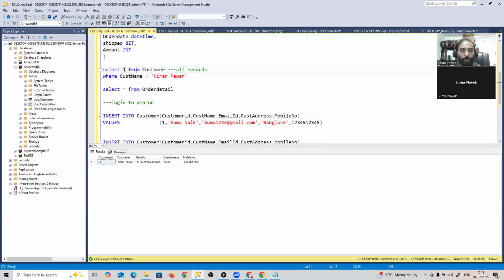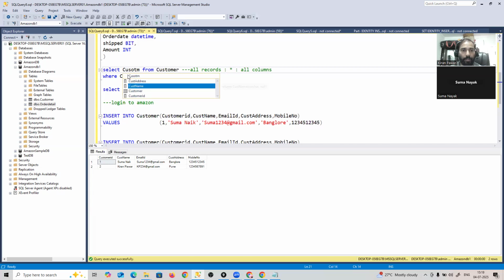So when you do a star, that means I will get all the columns, all the attributes. And when I'm doing select star from customers, it will give me all records and all columns. Star means all columns. Now I want a specific column. So what should I do? You have to specify explicitly.